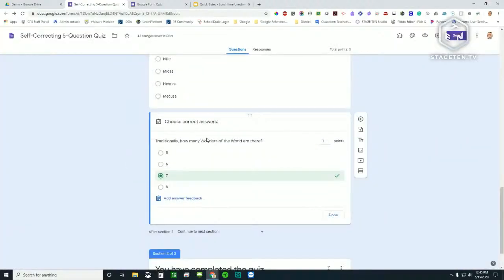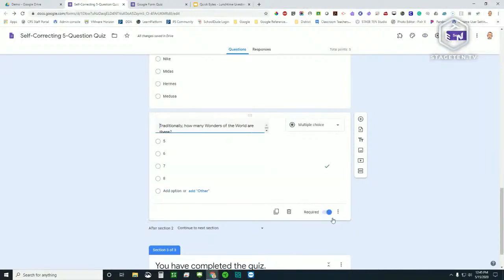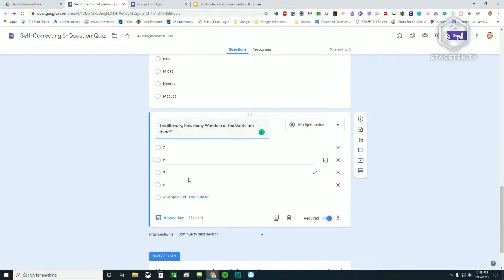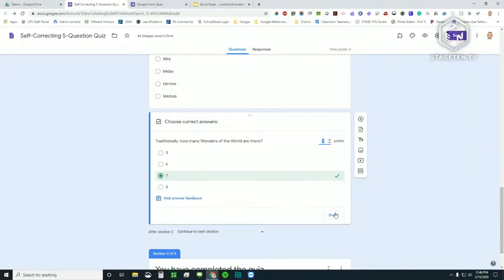Now I'm going to show you, I've done this for one of my other questions. When you're done, click Done, sorry. And then you go back to the question editing, and you can see now answer key 1 point. So just know that you have to switch between the question edit mode and the answer key mode to be able to address that.